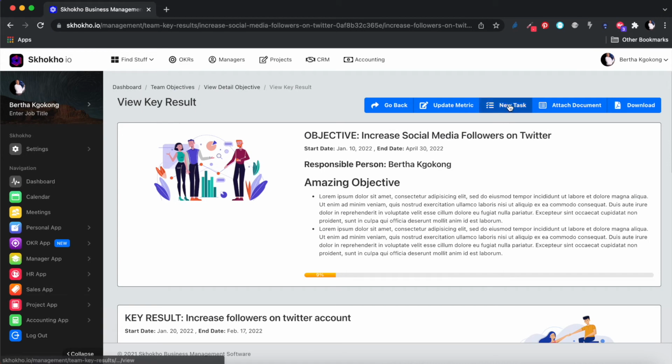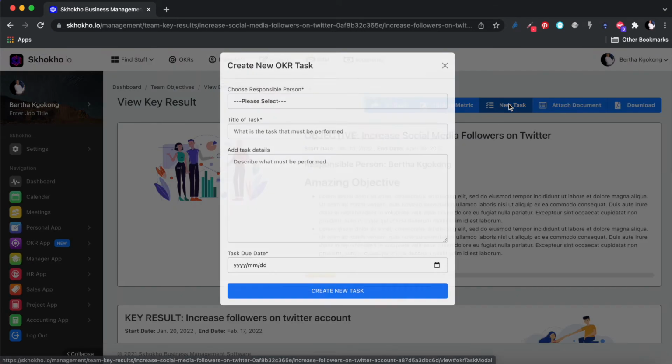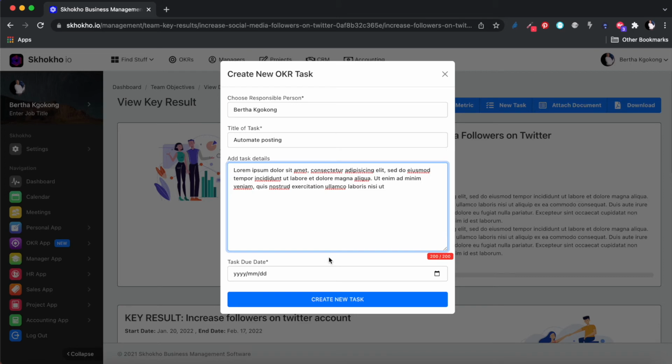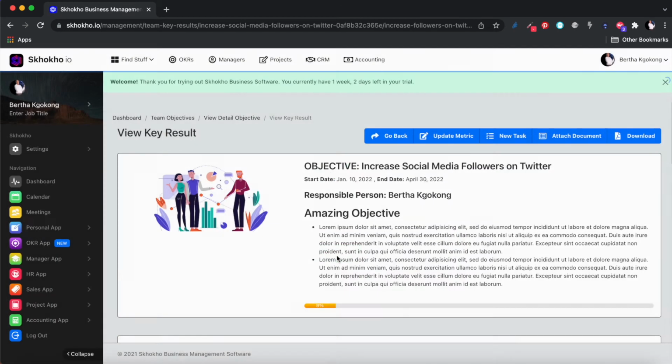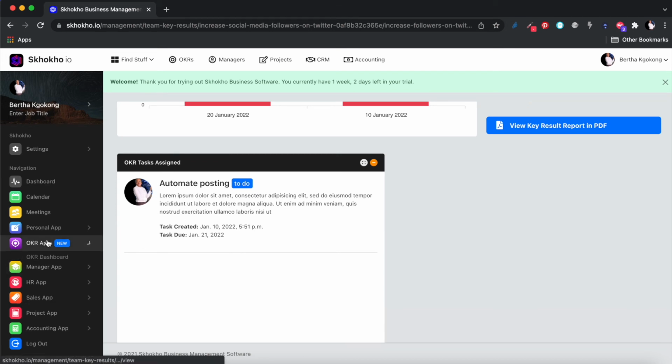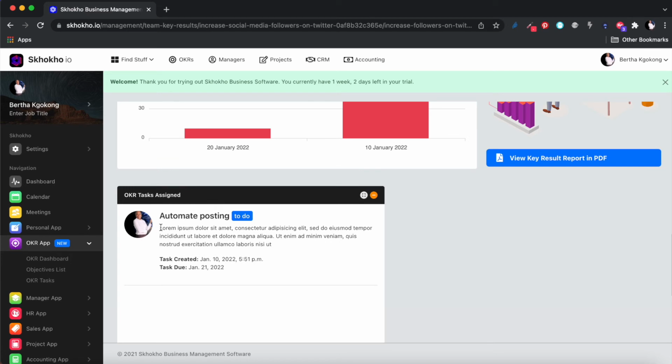To enter a task, click on the New Task button at the top of the page. Enter the responsible person for the task. Enter the title of the task. Enter the details of the task. Select a due date for the task. Submit the task. You will see the task at the bottom of the page and on the OKR task page. The individual who the task is assigned to will also see the task on their personal task board.